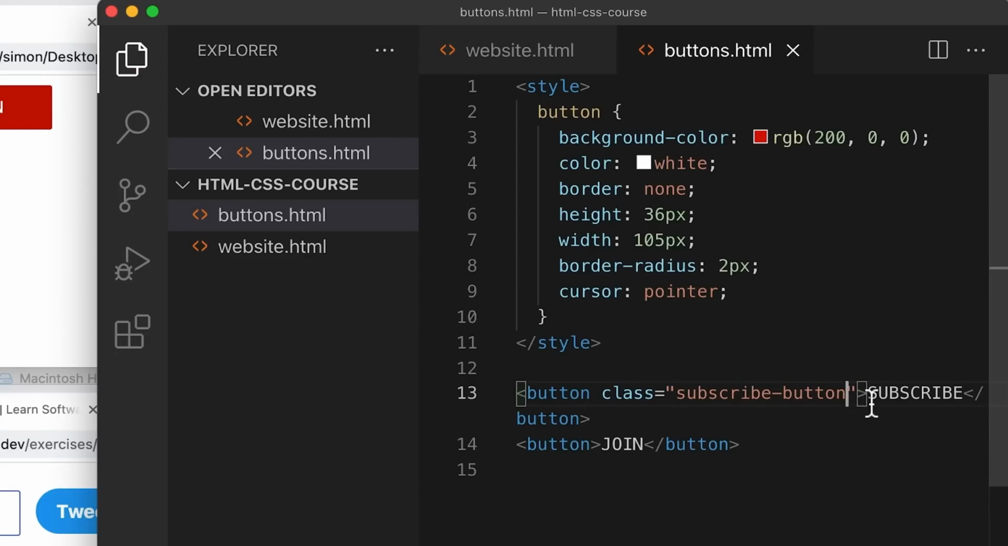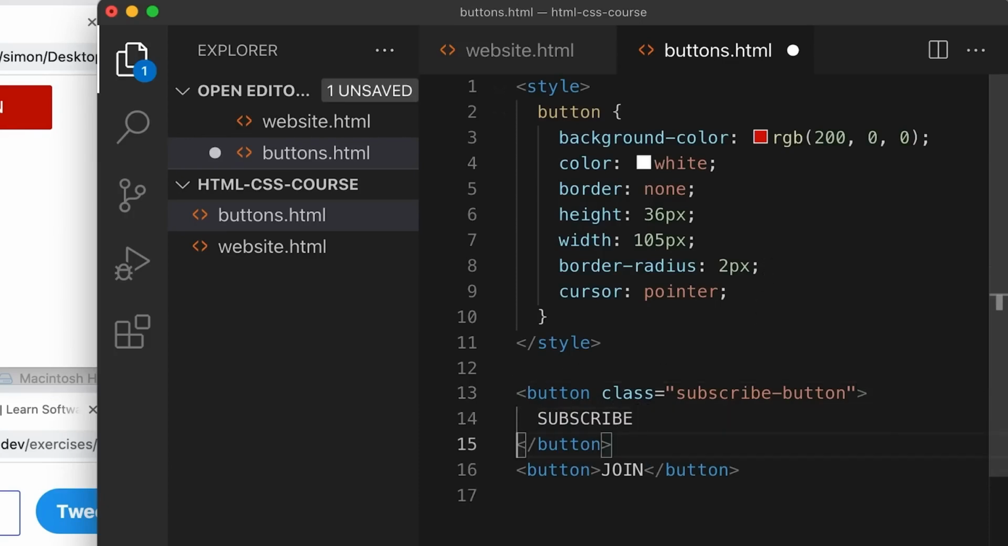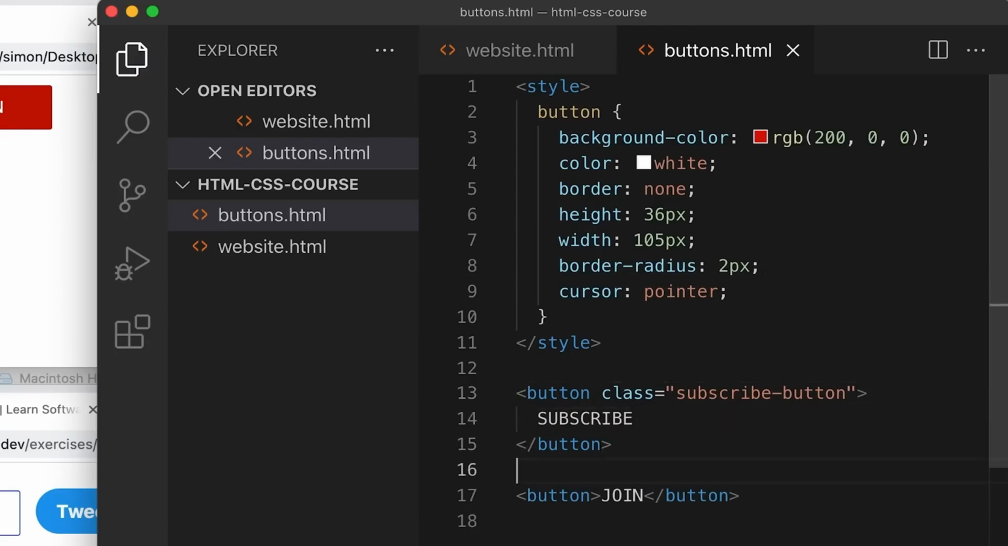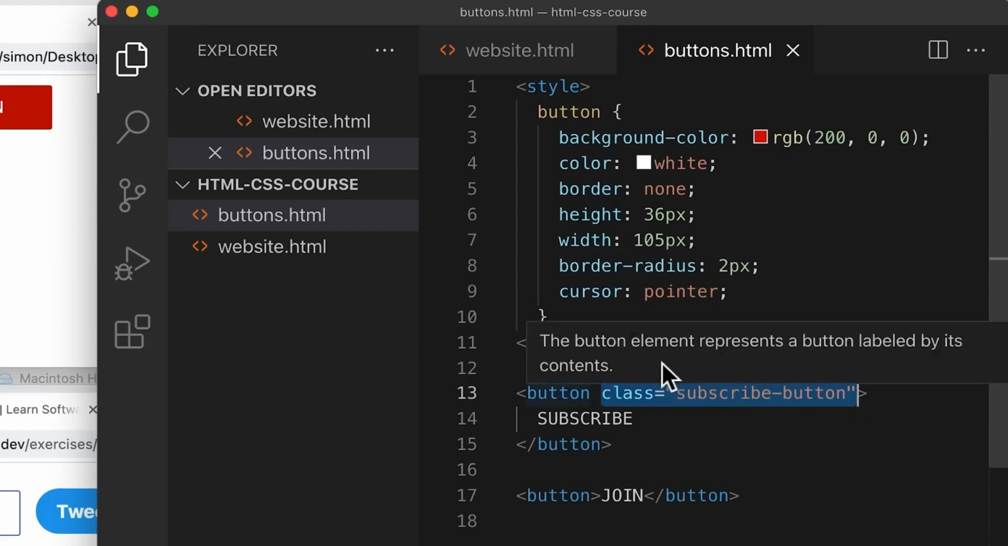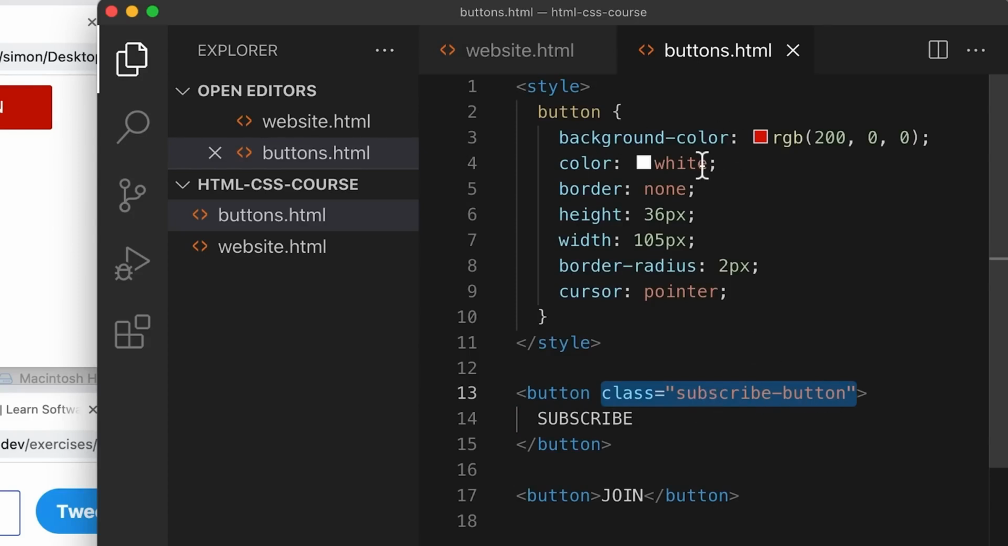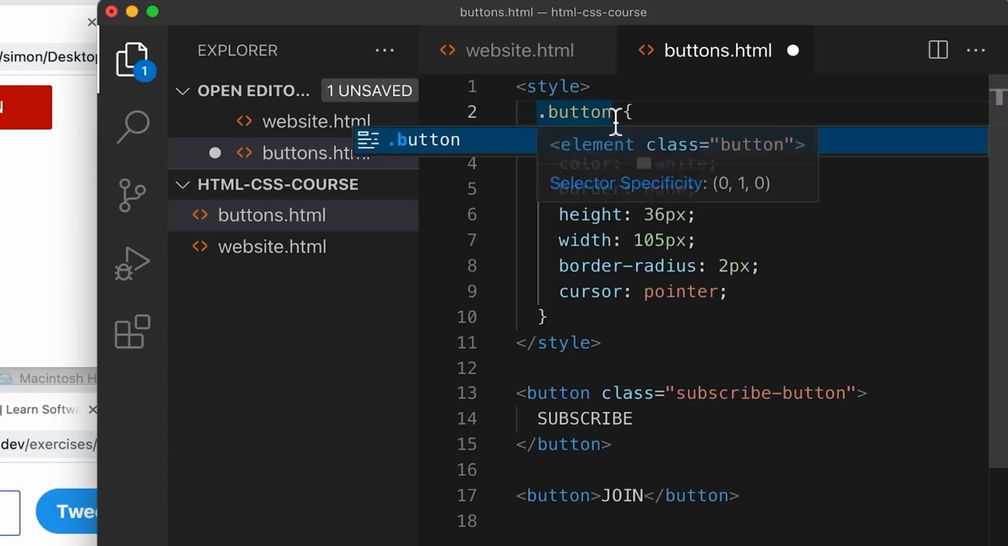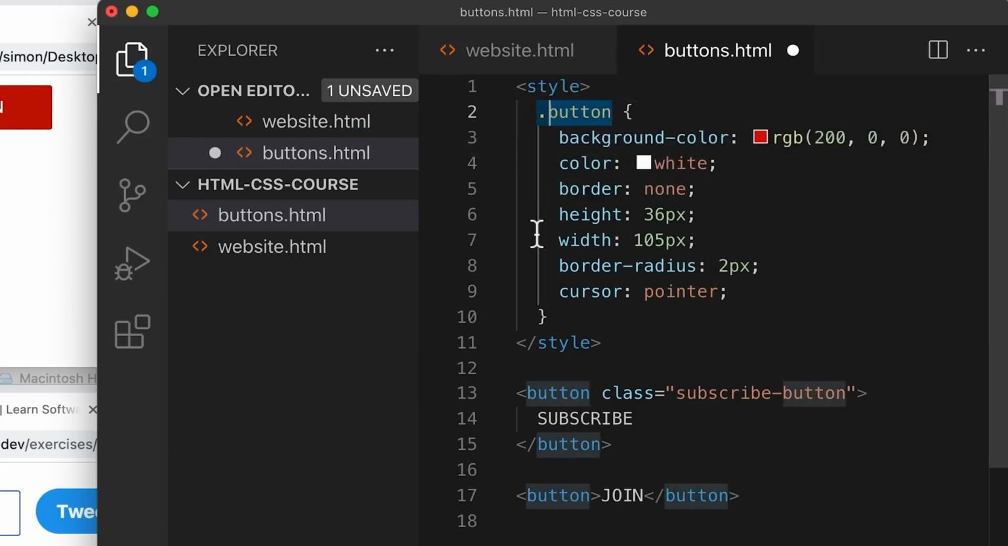Also my code is getting a little long for this line, so I'm going to put the text on a new line to make it easier to read. Remember, according to HTML syntax, these extra spaces don't matter. They're ignored. Now that we set the class attribute, we've essentially set a label to this button, and we can target this label in our CSS. To target a class in CSS, we can start with a dot, and then we're going to type out the class name. So we're going to type out subscribe-button.